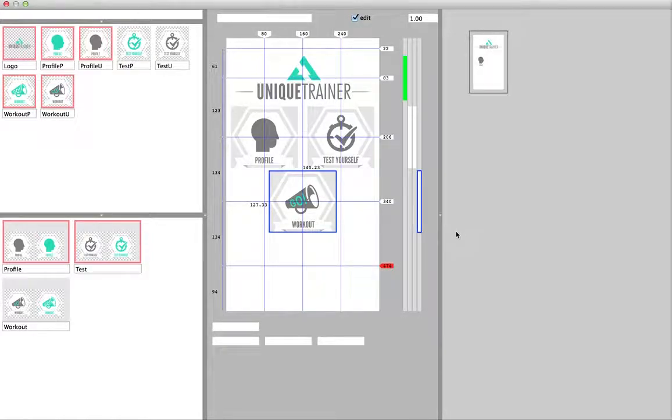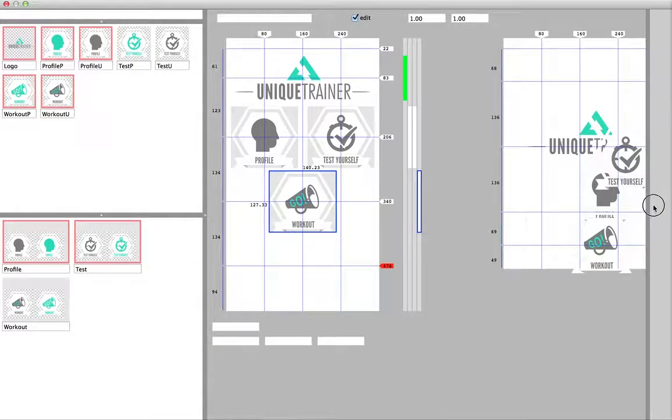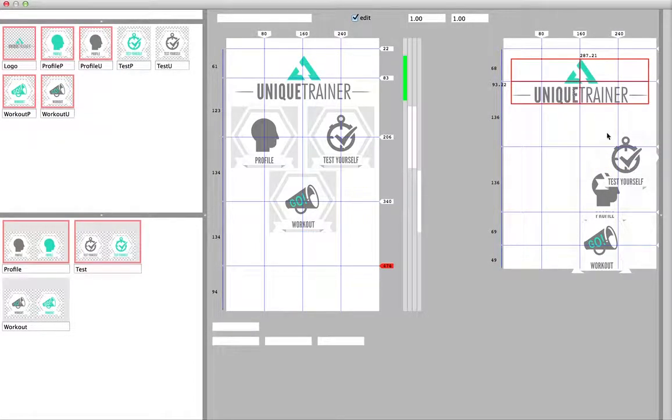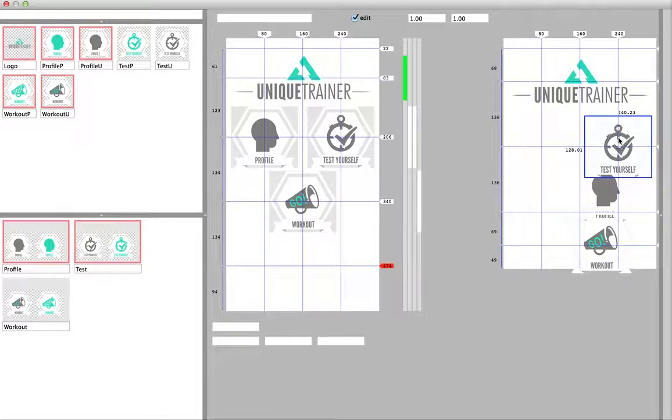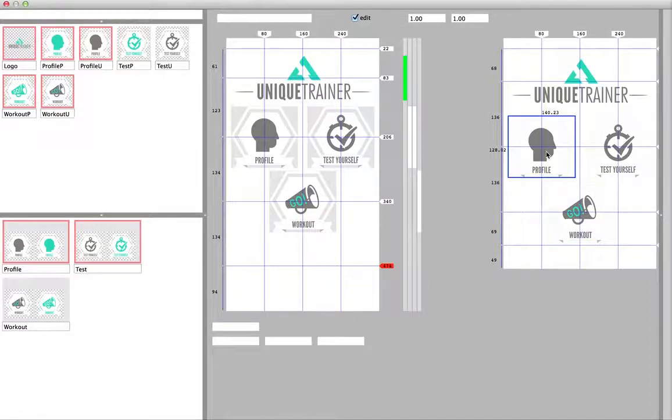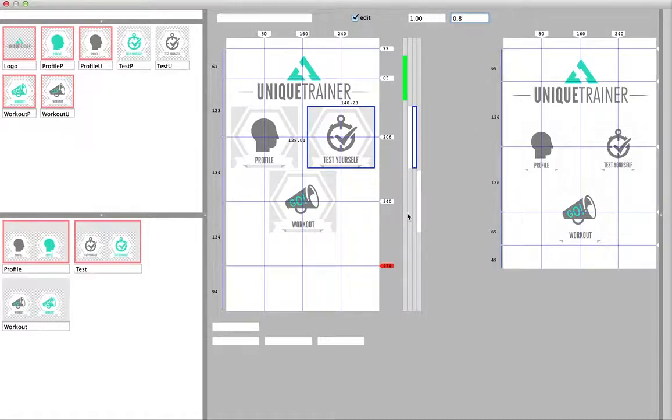Now for iPhone 4, we can place them in different positions, and we can also scale them to fit the smaller screen.